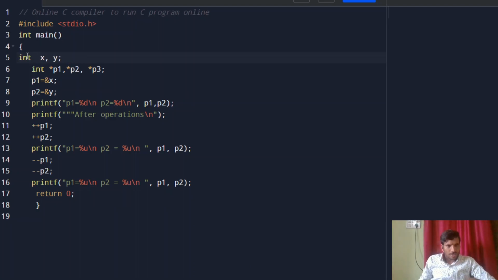Integer x and y, and pointers p1, p2. I have taken p1 and p2 pointers pointing to x and y. p1 is pointing to x and p2 is pointing to y. First I am printing the address of x and y, that is p1 and p2. I am printing the address of x and y through the pointers p1 and p2.